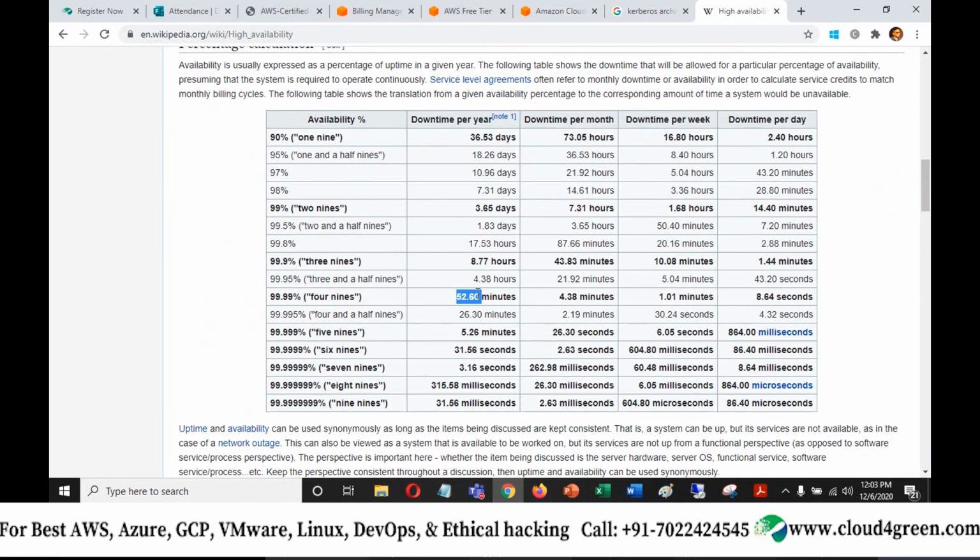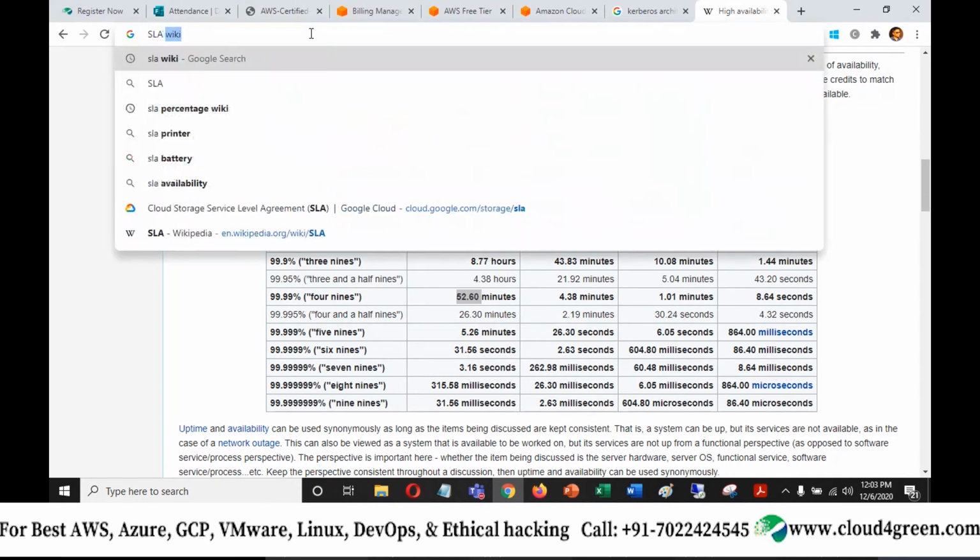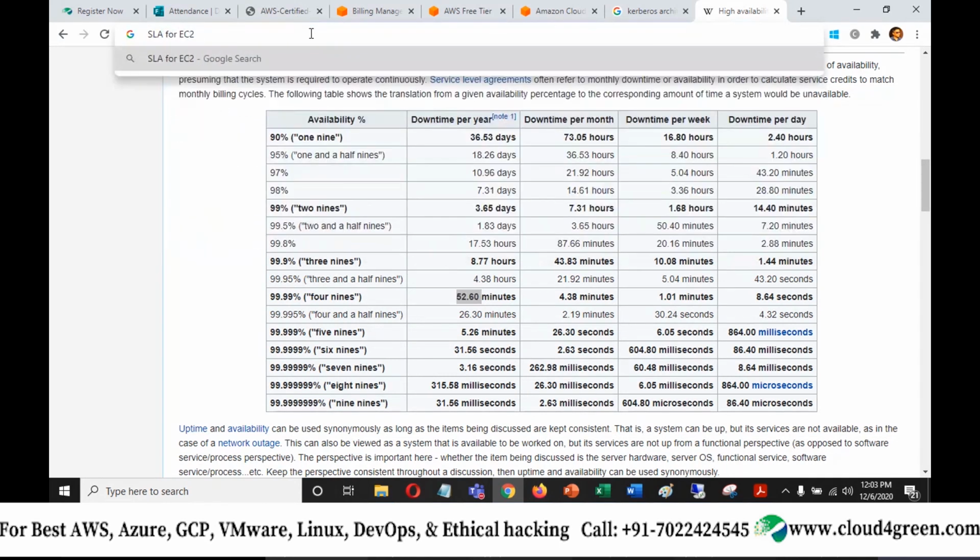If you take a normal internet connection at our home like ACT, Airtel, Jio, when the internet is interrupted, at least we need to wait for 4 to 8 hours, no guys? Sometimes days also, 1 or 2 days. Do you agree, all of you? Yes, sir.